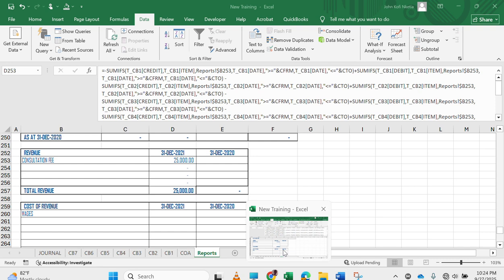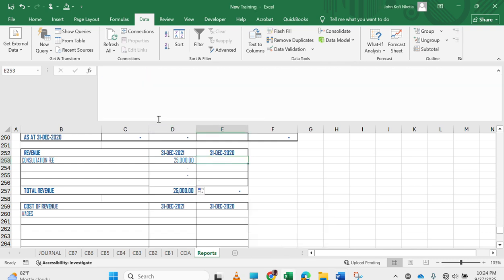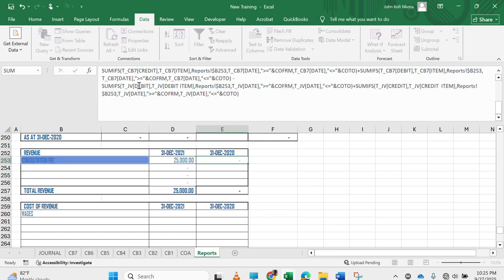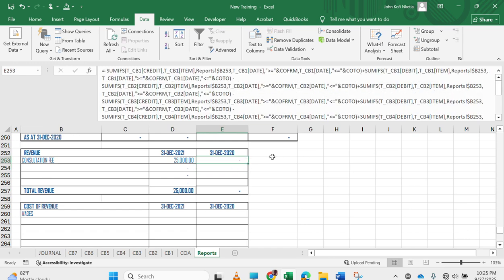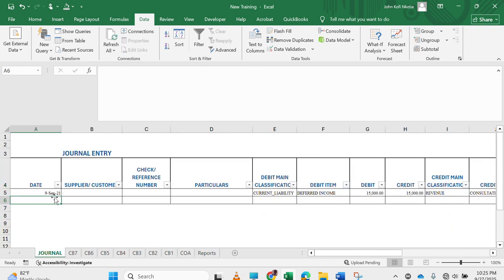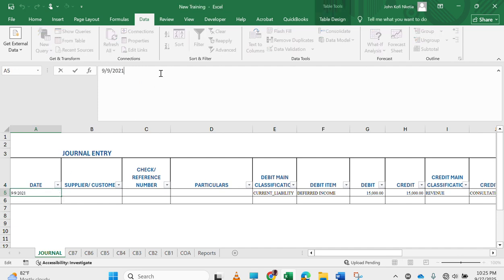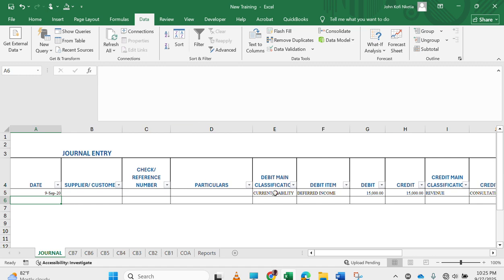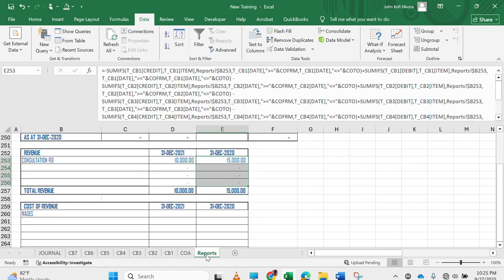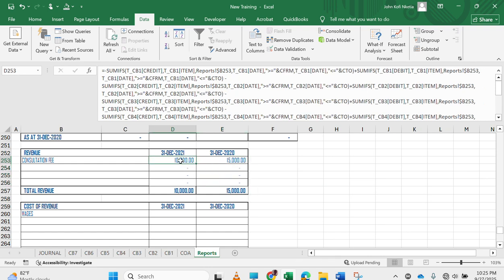Once we are done, we just copy everything, come back, and paste it here. Then we drag it down. Here let us change the date to 2020 and see if it is going to work. Alright, you see the 15,000 has moved from this side to this side. So our formulas are working.